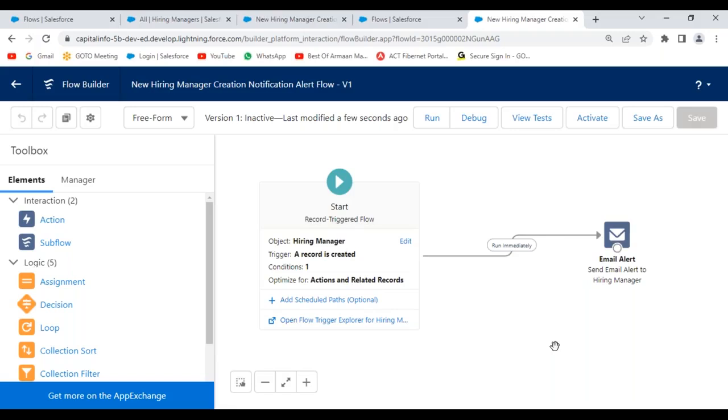Now the flow is created, but it is not active. If I create a new record right now, it won't send the notification because the flow is not in active status. It is in deactivation. Now we need to activate it here. Click on this activate button. Click on activate. Now my flow is in active status.